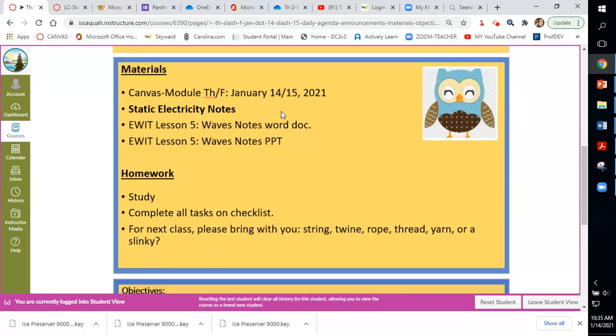For materials for today, obviously our Canvas module. In the Zoom waiting room, it says to have your static electricity notes because I prompted a question in the chat, just asking, see what your understanding is. Like, tell me why the pepper stuck to the balloon, or whatever plastic object you used. So I wasn't looking for you to copy and paste from your notes. I'm looking at your understanding. And then we have a lot of notes today.